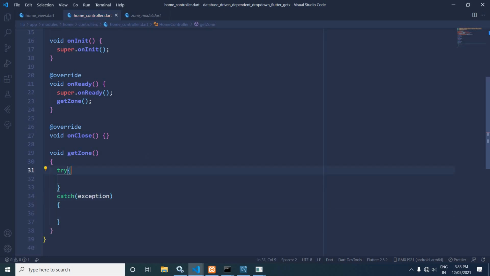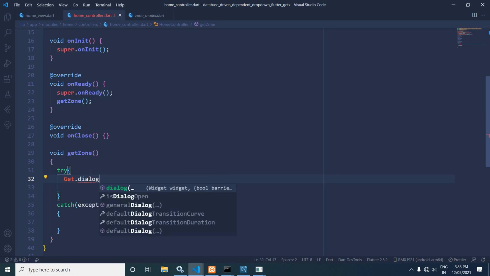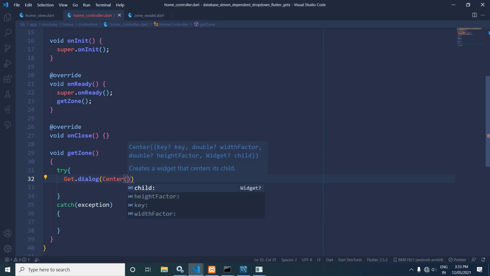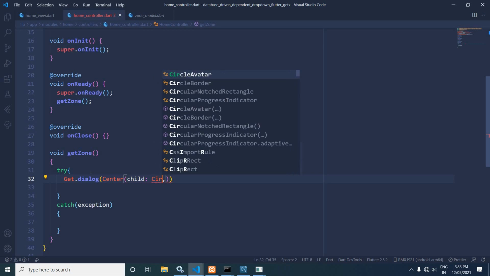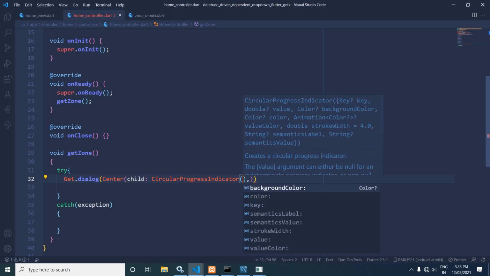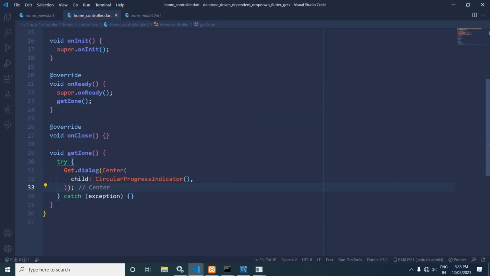Now inside the try block, since this function will retrieve the data from the zone table, while the data is being retrieved I need to show a loader, and to do that I will call Get.dialog, and inside this dialog I will use a Center widget. Inside the Center widget, in the child, I will use CircularProgressIndicator. This I need to display.